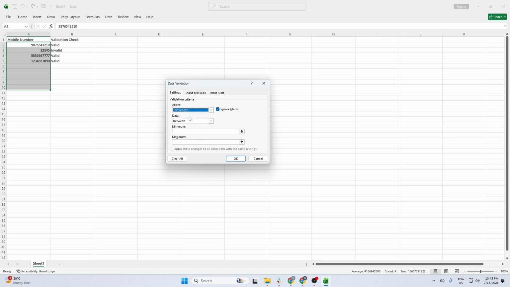Choosing text length is important because it lets Excel check the number of characters a user enters, which is exactly what you need for a 10-digit number. After you select text length, you will see related options appear, such as the Data drop-down and the Length box. Now you will set the comparison rule. In the Data drop-down menu, select Equal to. This means the text the user enters must be exactly the length you specify, not shorter and not longer. At this point, you are telling Excel that the mobile number must match a precise character count.